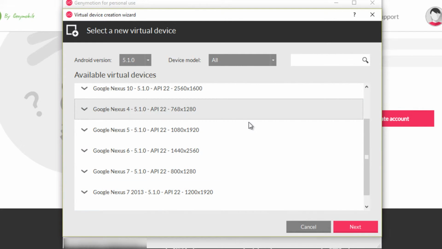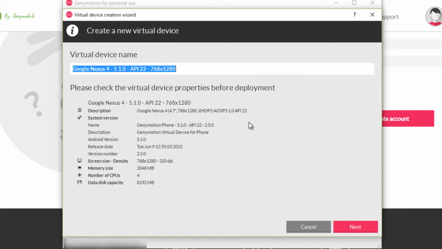And I click on next. Once I've selected this Google Nexus 4, I'll click on next to create this device. And this is the description of the device. It is the Google Nexus 4 device with the Lollipop version, API 22, for 5.1.0.